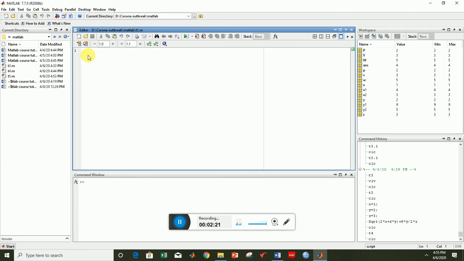Then I will paste it here, but I will remove this because Matlab won't recognize it. Then we have v equal to 3, w equal to 5, p equal to 2, and this is our equation.